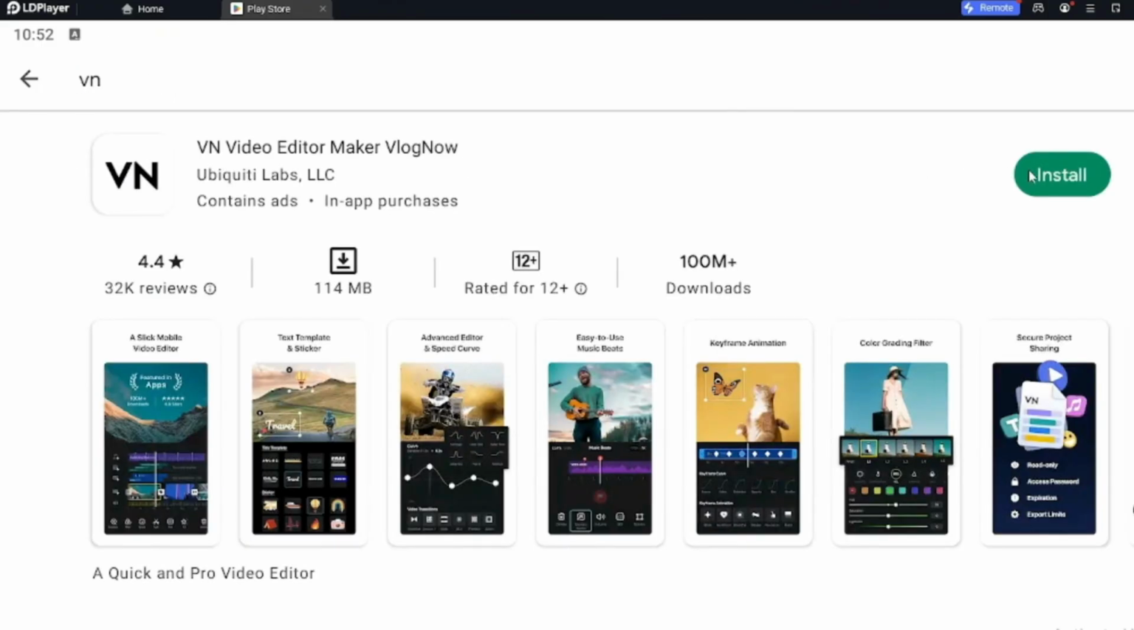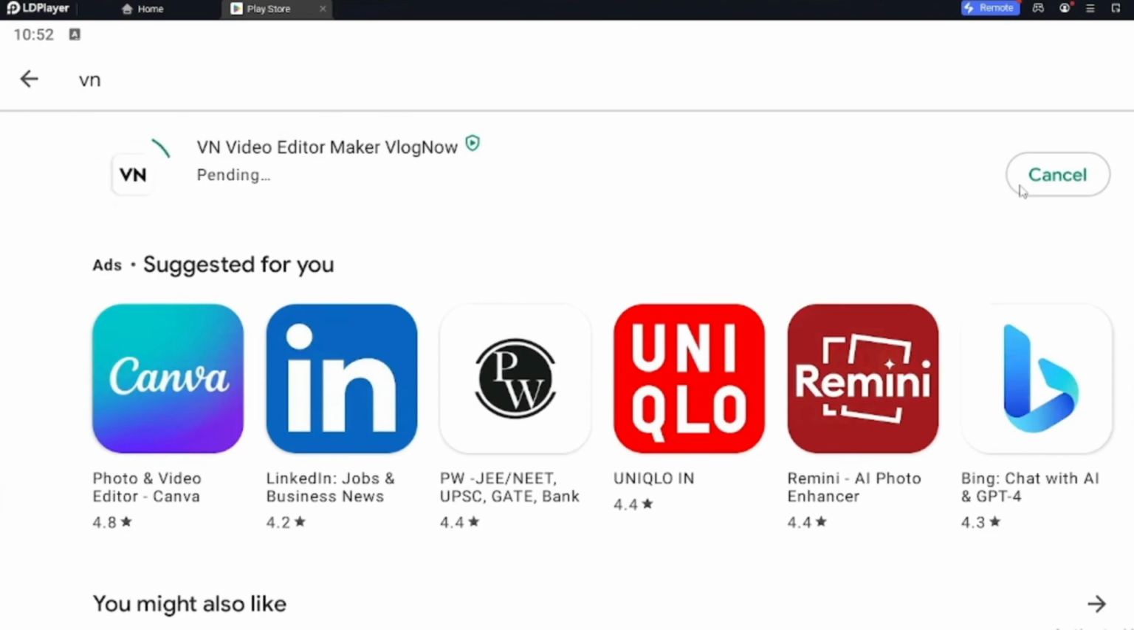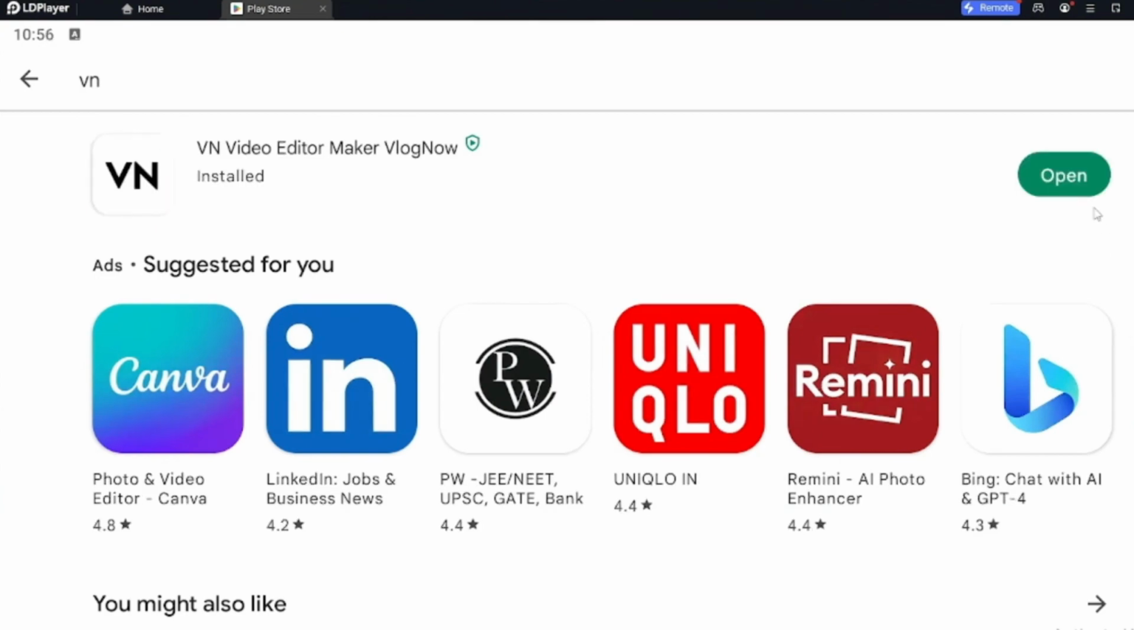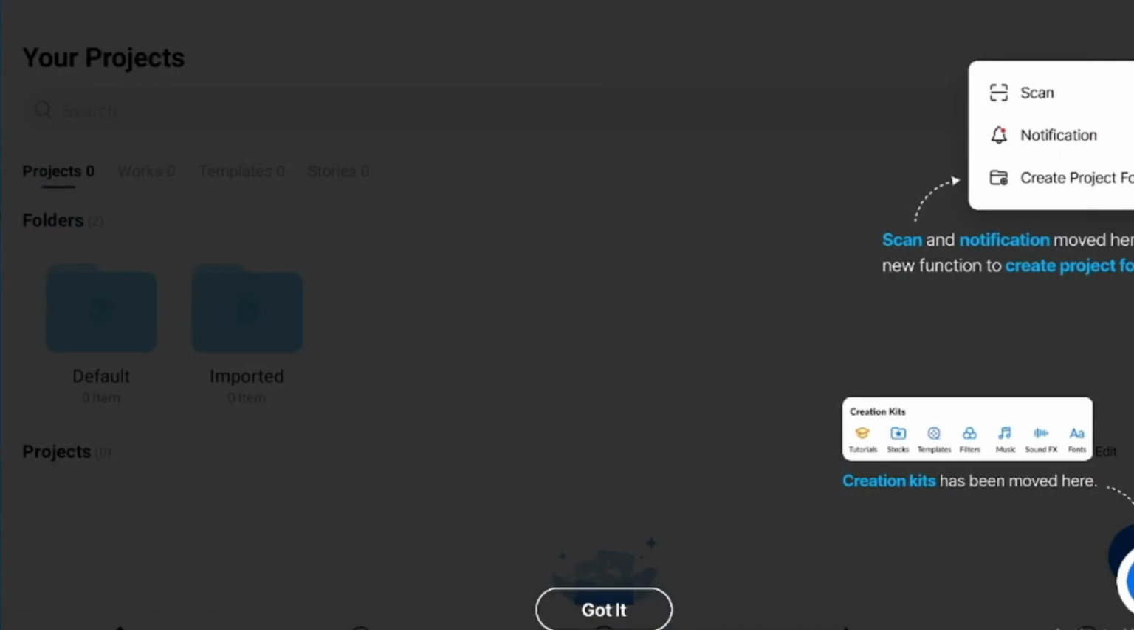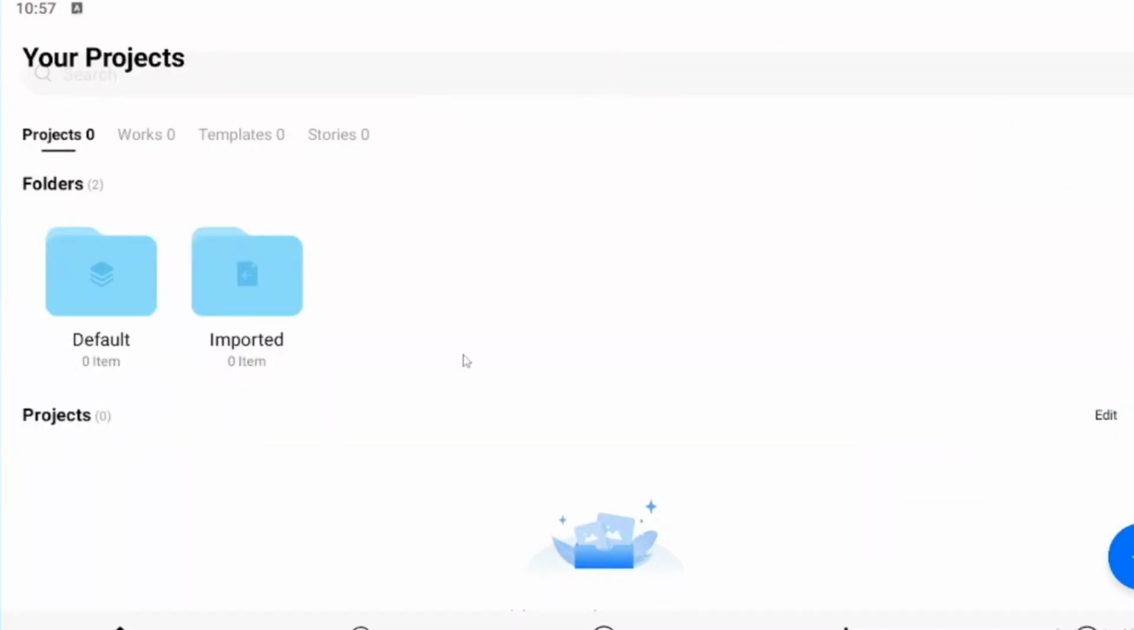Click on Install and wait for it to download and install. Once the installation is complete, open the VN app, and now you can use it on your PC or laptop just like on a mobile phone.